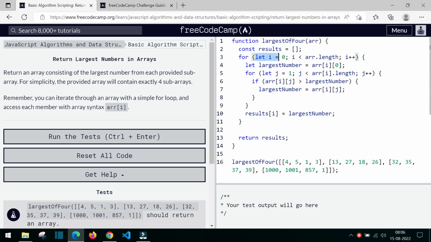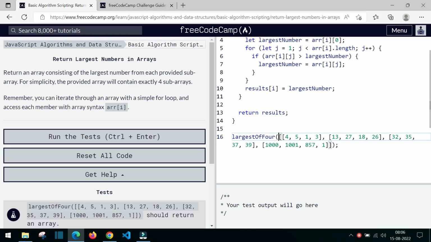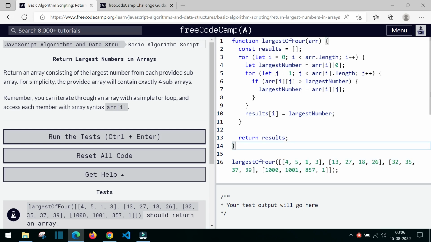The condition is let i equal to 0. So this is nothing but we are going to access the arrays. For example, here there is an array and inside there are 4 arrays. So we have to access each subarray. For that we are using a for loop.